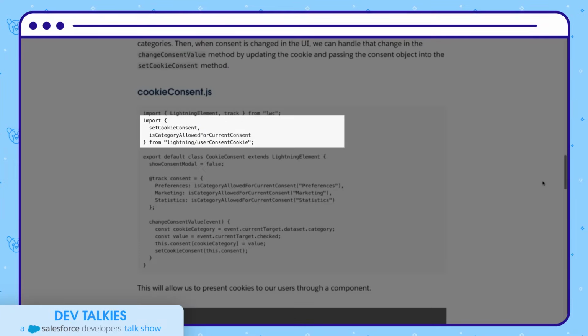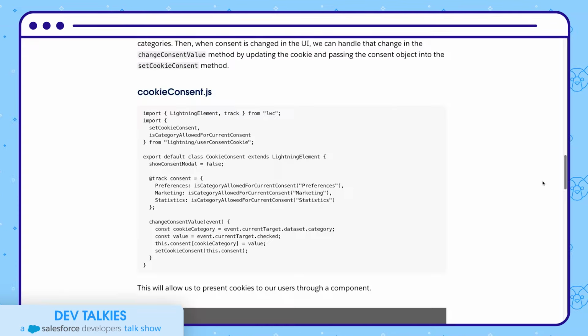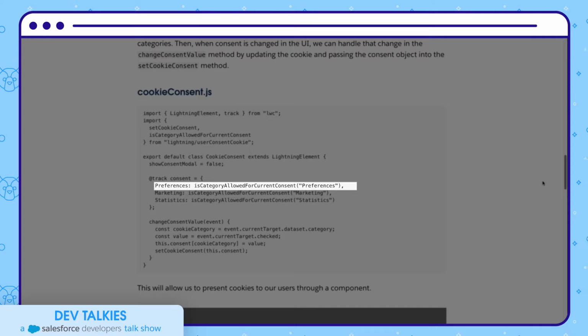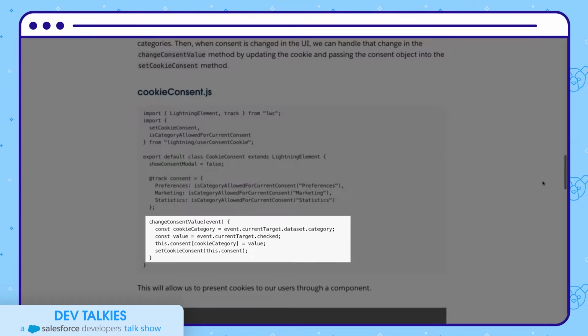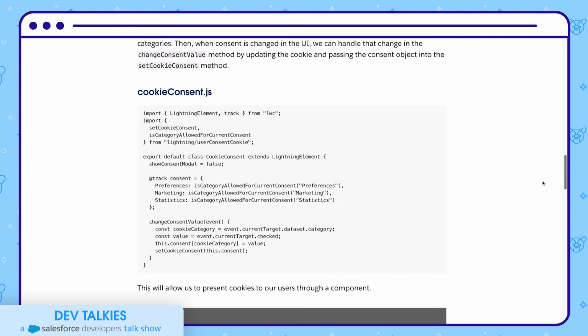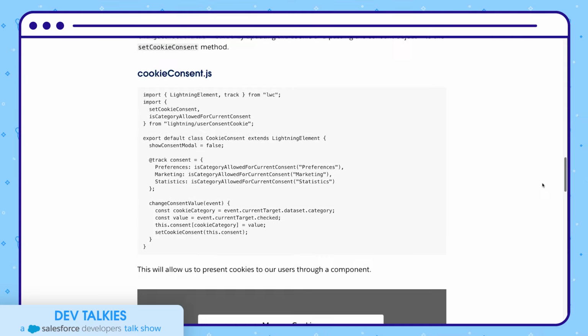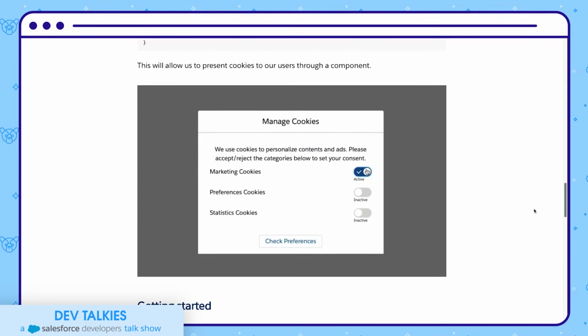We must import the setCookieConsent and isCategoryAllowedForCurrentConsent methods from the userConsentCookie module. We can then get the current consent values by calling the isCategoryAllowedForCurrentConsent method and passing in a string for each category. The categories can be preferences, marketing, statistics, or required. When consent is changed in the UI, we can handle that change in the changeConsentValue method by updating the cookie and passing the consent object into the setCookieConsent method. This will allow us to present cookies to our users through a component. This is how the component looks.